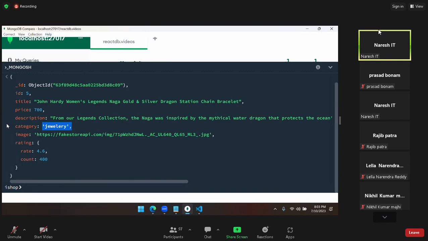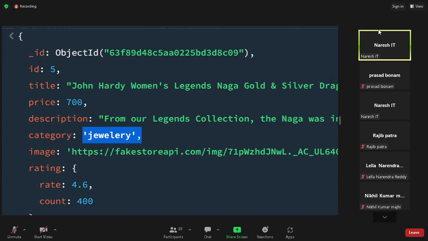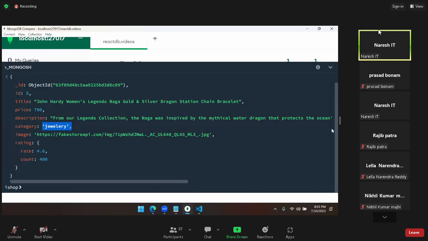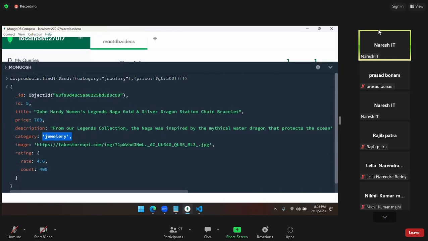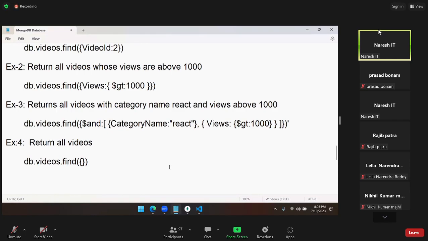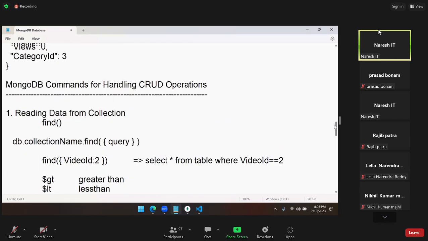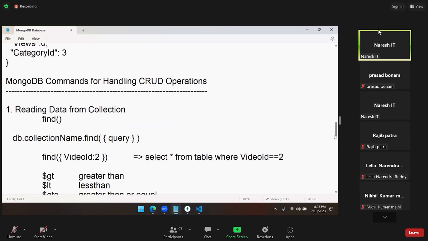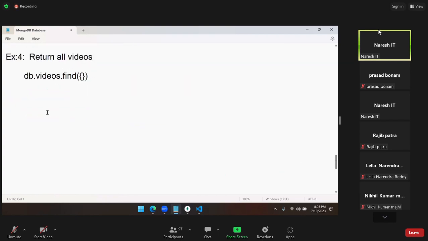It is going to filter the data in that way and display. The price is 700 and the category is jewelry. Only one record is matching, it shows 1. If there are many records, then we can display many. That is actually the basic query. So that is how the queries are used. These are the queries for reading the data. Reading data from collection. Next important is inserting.